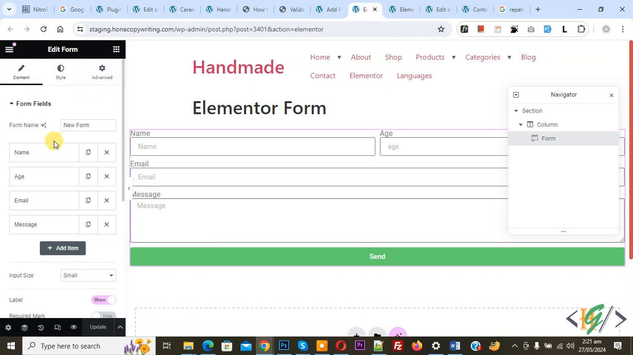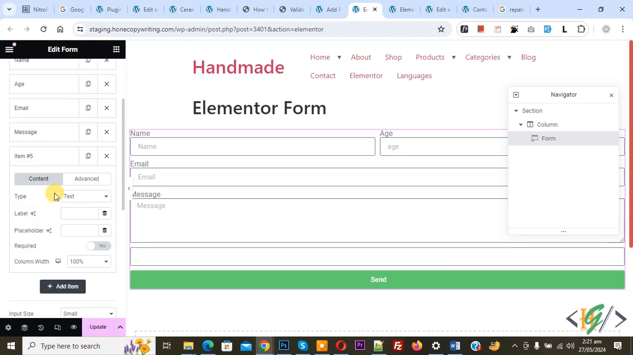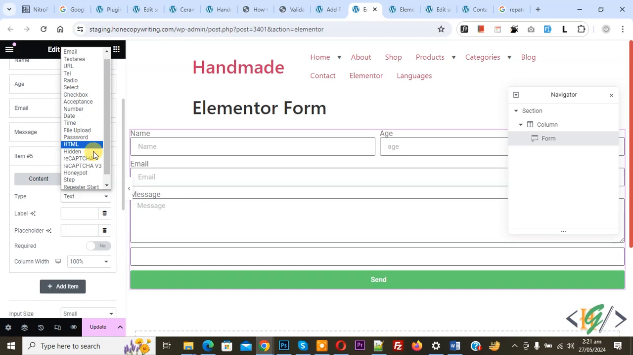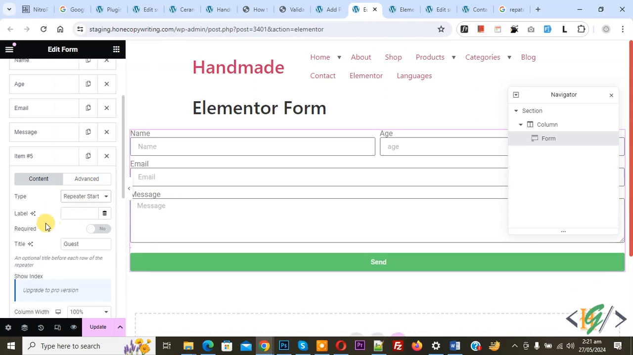So this is our Elementor Pro form widget, and then you see we have multiple fields, and then you see add item. So click on it, and then you see content type drop down select, and then you see repeater start. So click on it, and then you see required, and then you see title. So remove title. Now duplicate it.